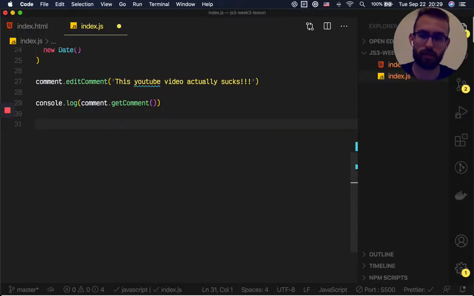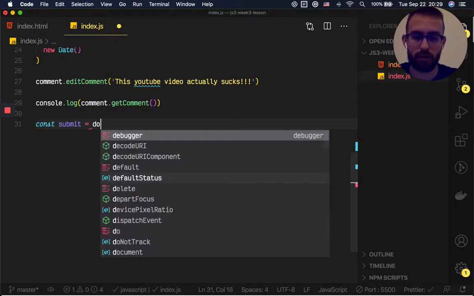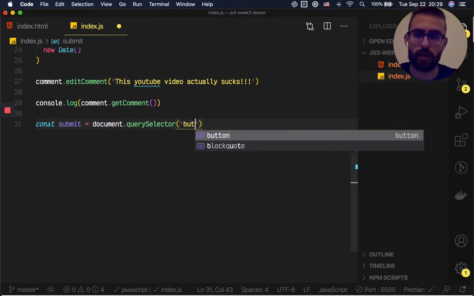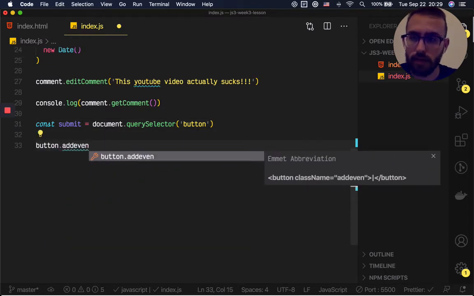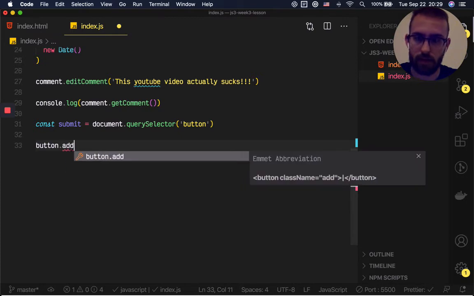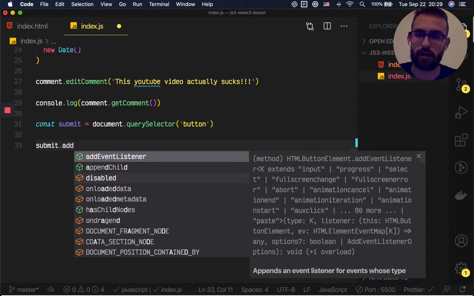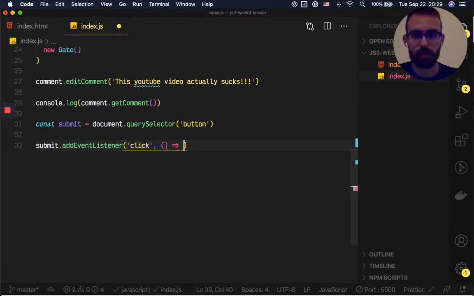So here's what I would do. We'll do const submit equals document dot query selector, and then we'll grab that button, and we'll do button dot add event listener click. So what do we want to do on click?